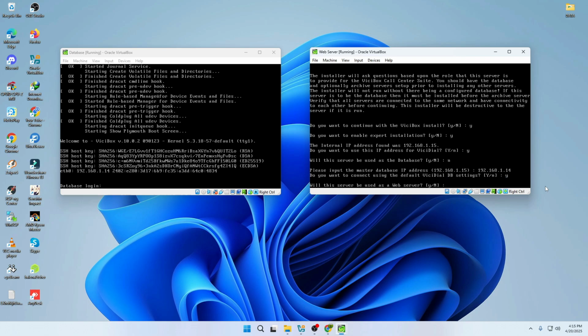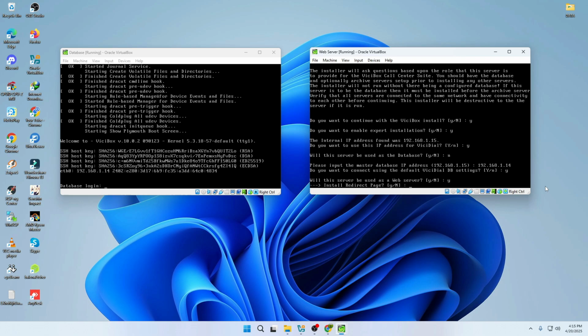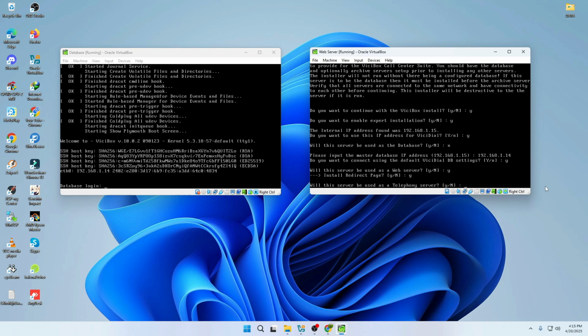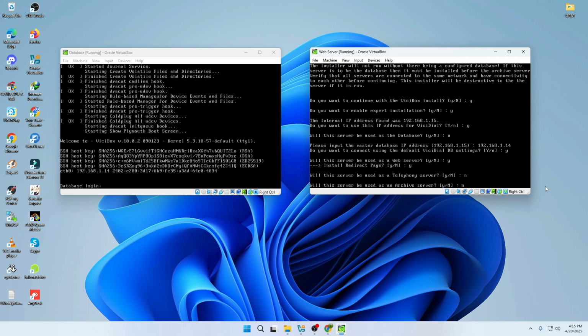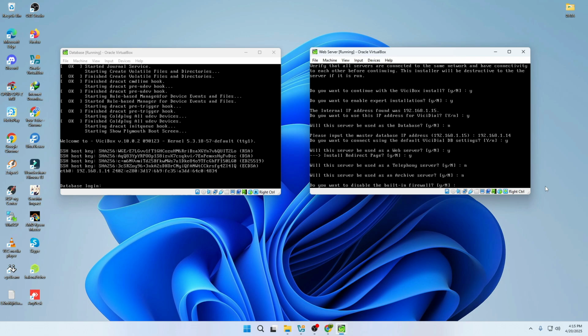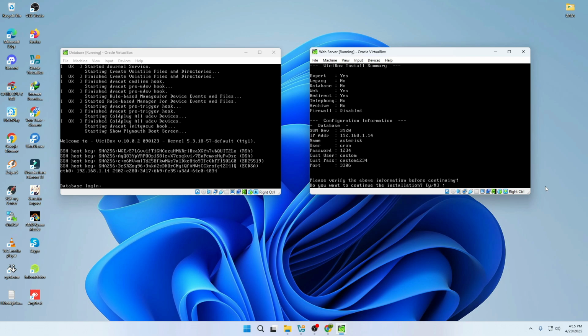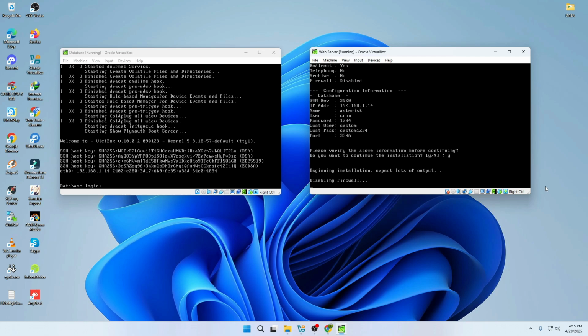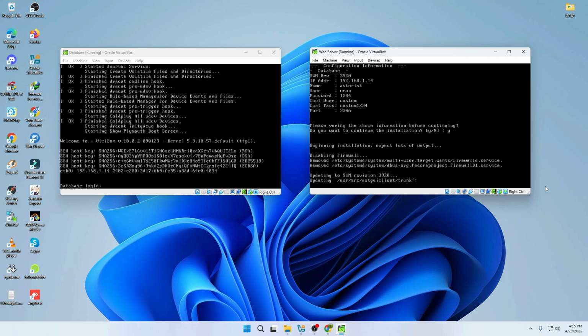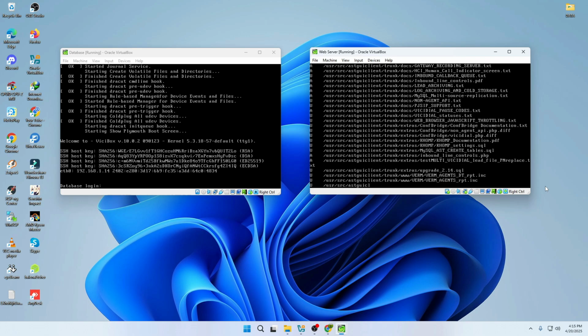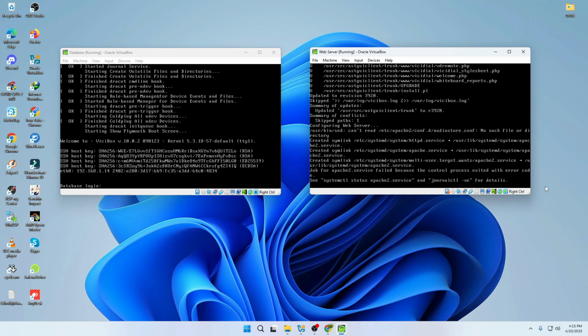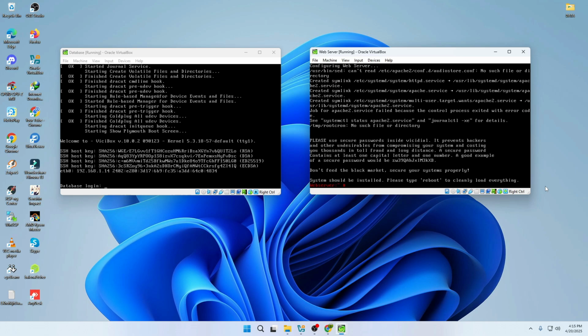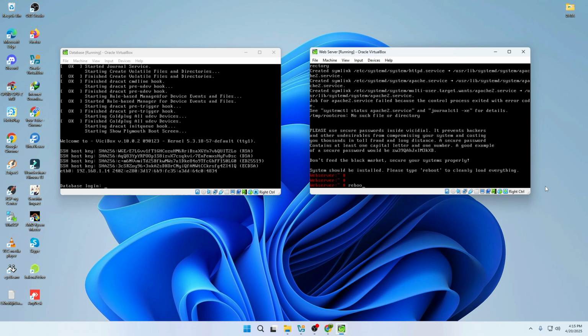Yes. Will this server be used for the web server? Yes. Install the web redirect page? Yes. Will this be used for telephony? No. Archive server? No. Continue with installation? Yes. Now the web server services will install. Once that's finished, reboot the server again.